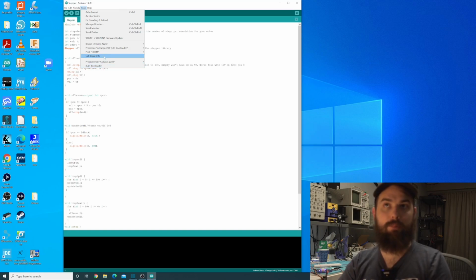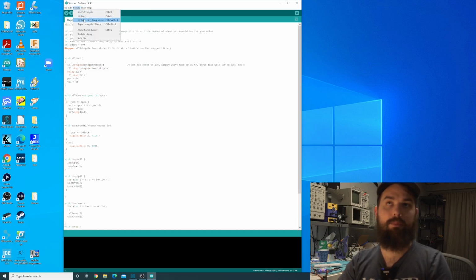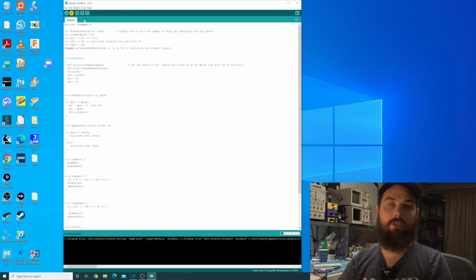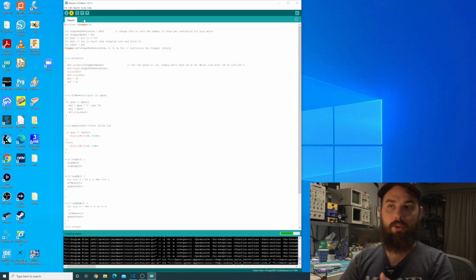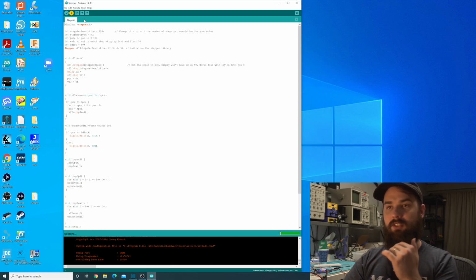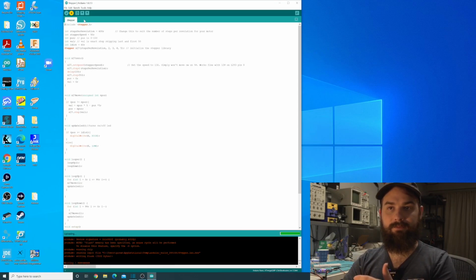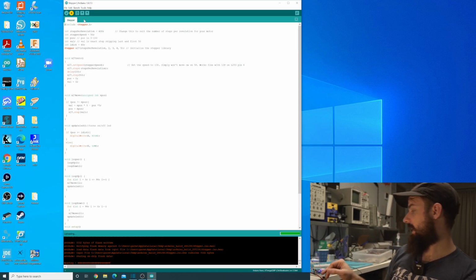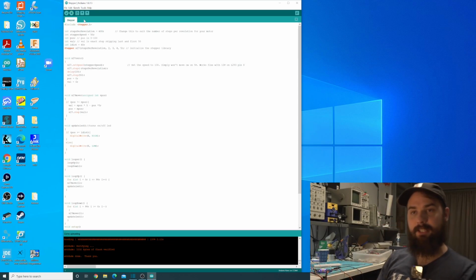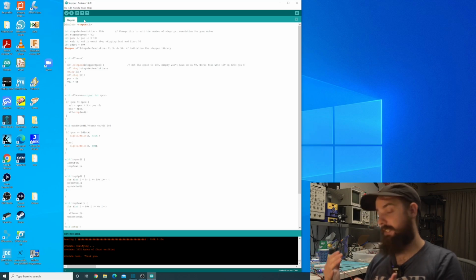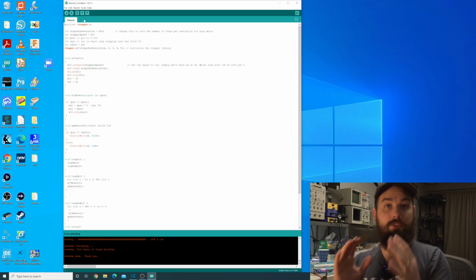Yeah, we could burn the bootloader right here, but we're not. We're going to upload using programmer. So you do that, and it's going to run through the whole thing. There we go. It's now flashing it, and lots of little pretty lights there. And we're done. So that's how you program that.